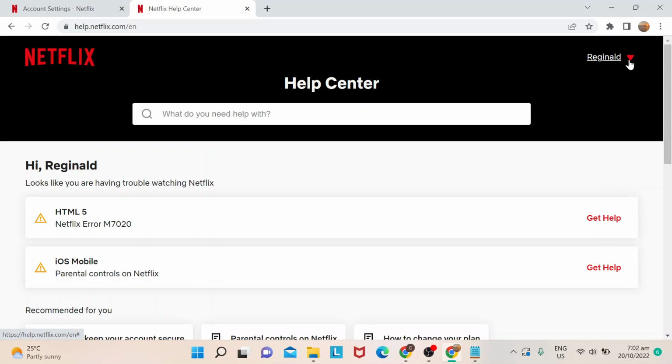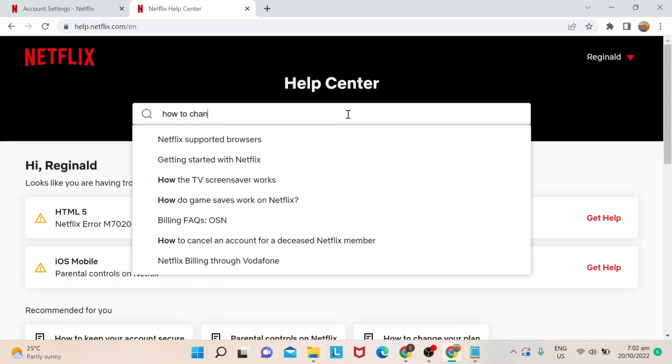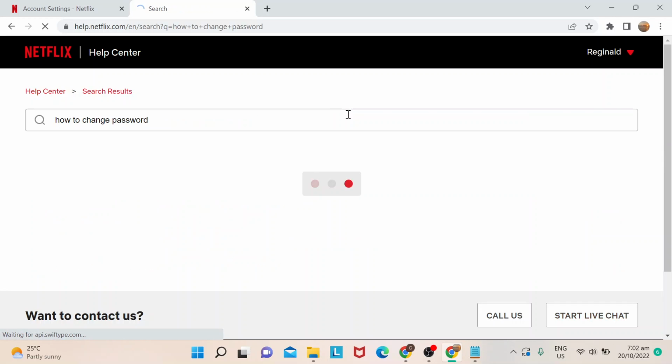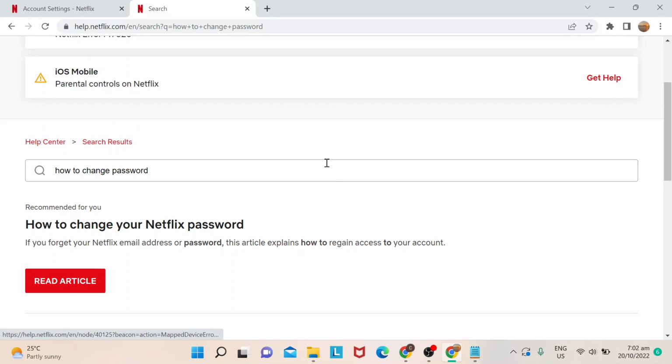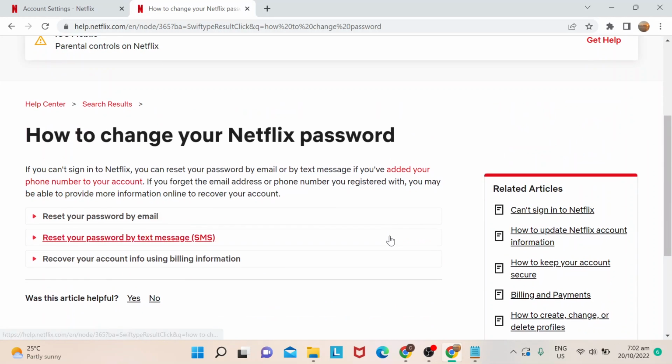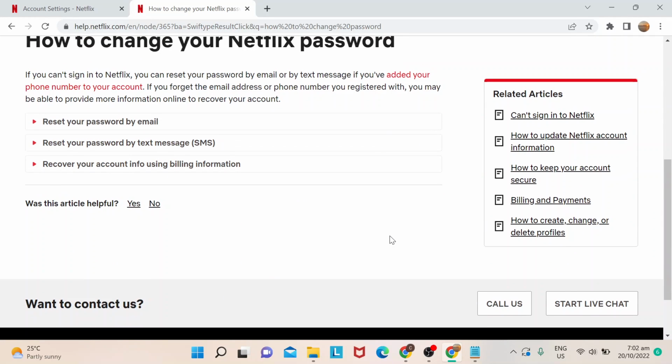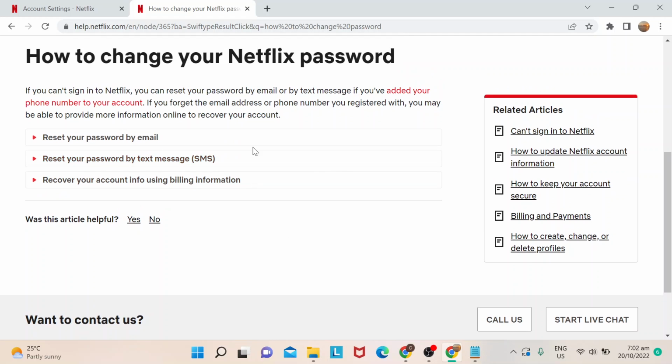For you to do that, if you click on the upper right portion of the page, there's always the Help Center link in there, and then you can just type here how to change password. And Netflix is very user friendly. They would lead you to the appropriate or correct links for you to make changes with your password.